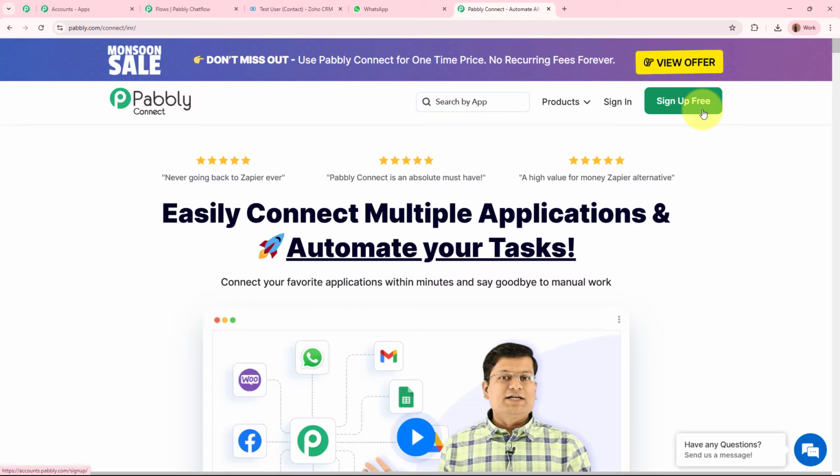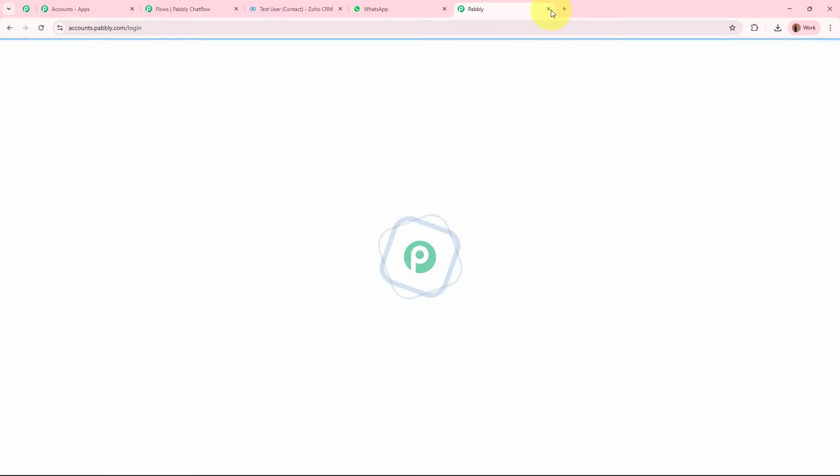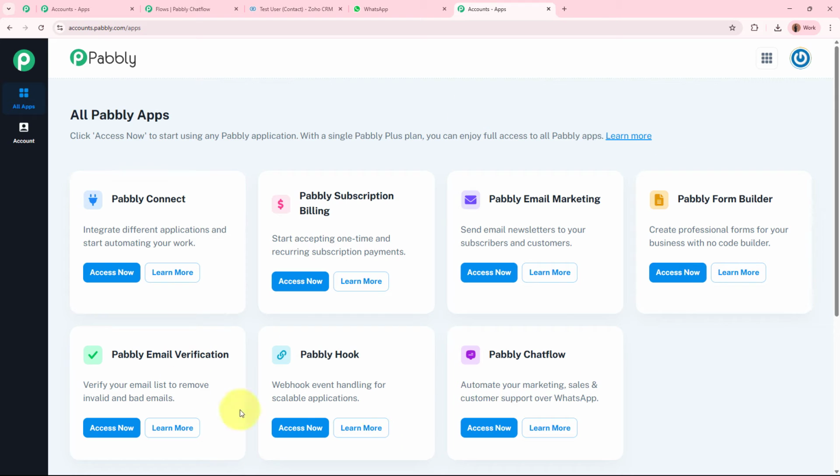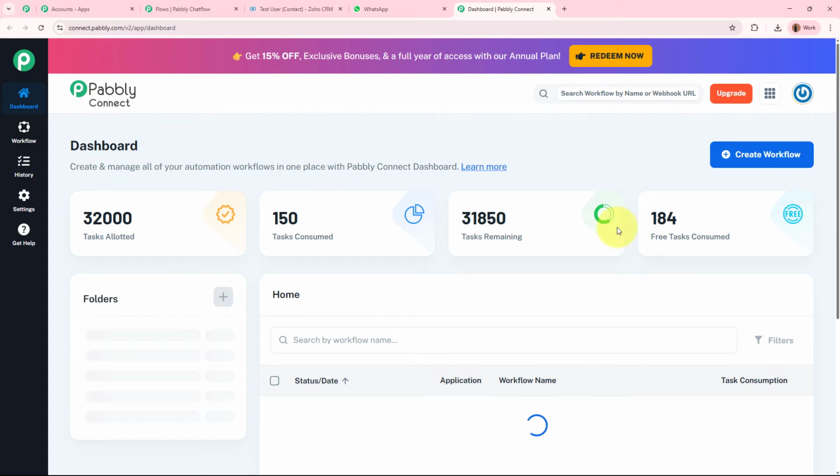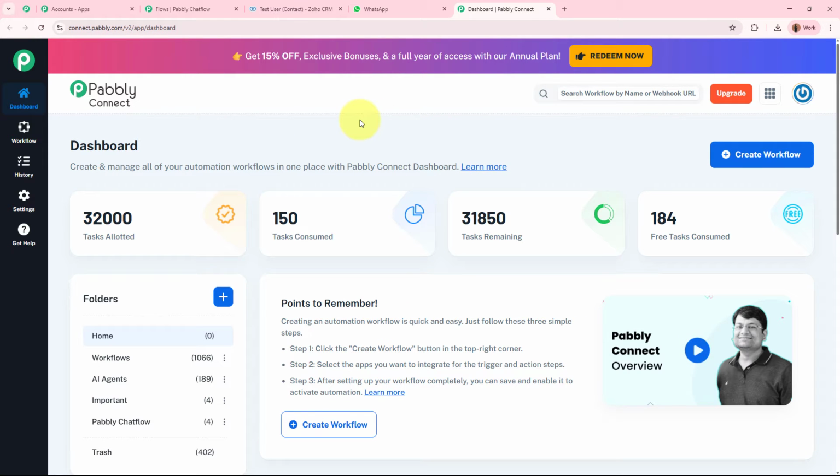Okay, I'm already a user, so I'm going to directly sign into my Pabbly Connect account, and again you will see the all Pabbly apps section. As I want to use Pabbly Connect, I'm going to click on this access now button right over here. Okay, and then Pabbly Connect's dashboard is going to appear in front of you.